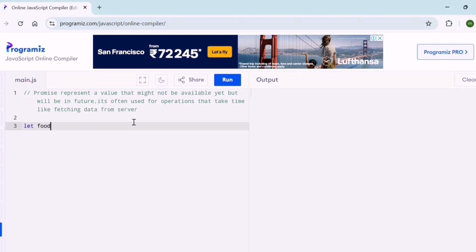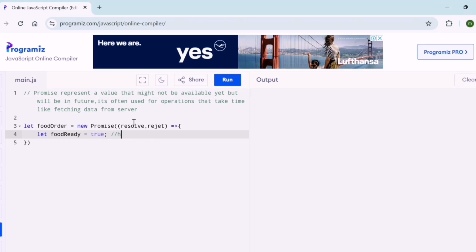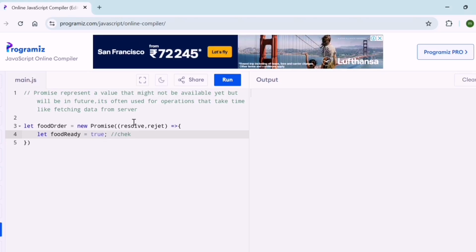Let foodOrder equal to new Promise, resolve, comma, reject. Let foodReady equal to true. Here you are creating a new promise using the new Promise constructor. Inside the constructor, you pass a function with two parameters, resolve and reject. These are the functions used to either fulfill or reject the promise respectively. You declare a variable foodReady and set it to true, which is used to simulate whether the food is ready or not.